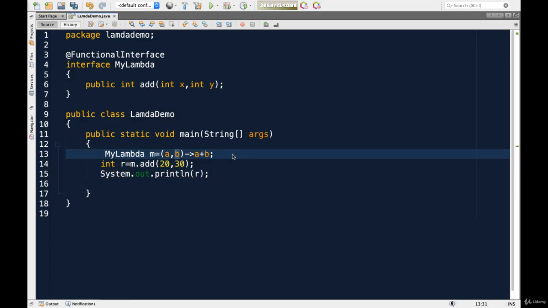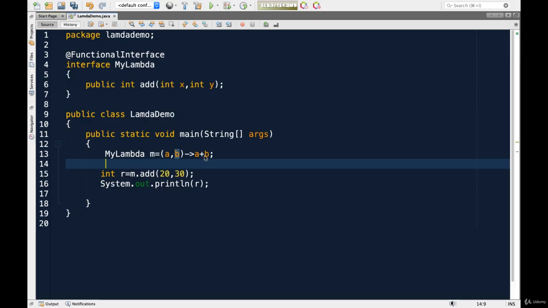Just a plus b. Yes, this is also true. You don't have to say return. Automatically it will be returned. So even you don't have to use the keyword return.